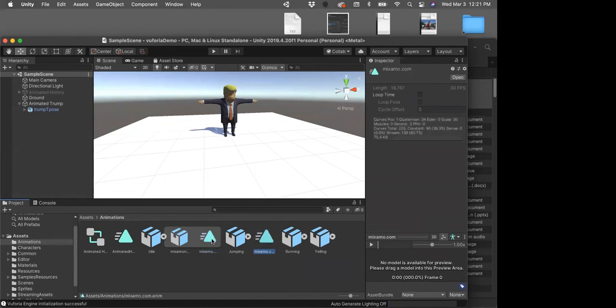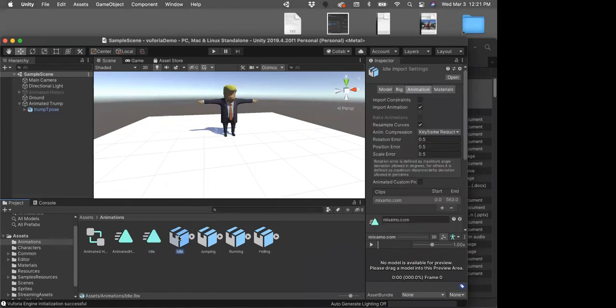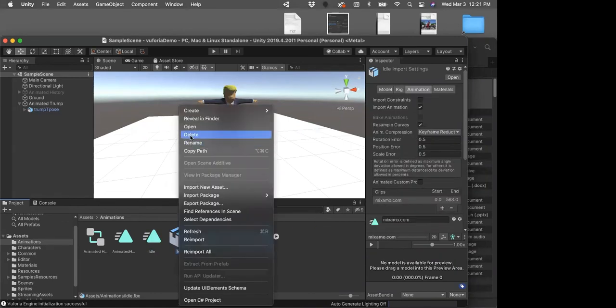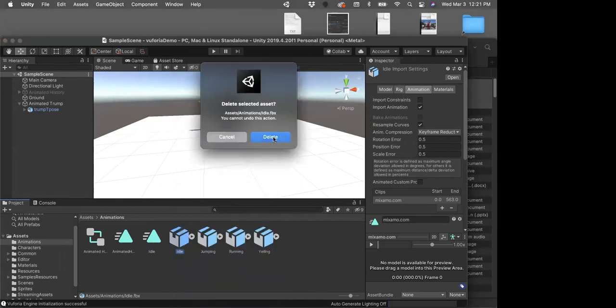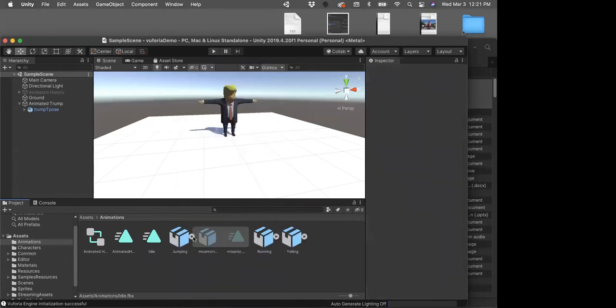As soon as I clicked Command D, there's now a freestanding animation called mixamo.com, but I'm going to rename it, and I'm going to rename it idle. Idle. Boom. Now I'm just going to delete this idle. Bye. Gone. Okay, and I'm going to do the same thing for jumping, running, and yelling.